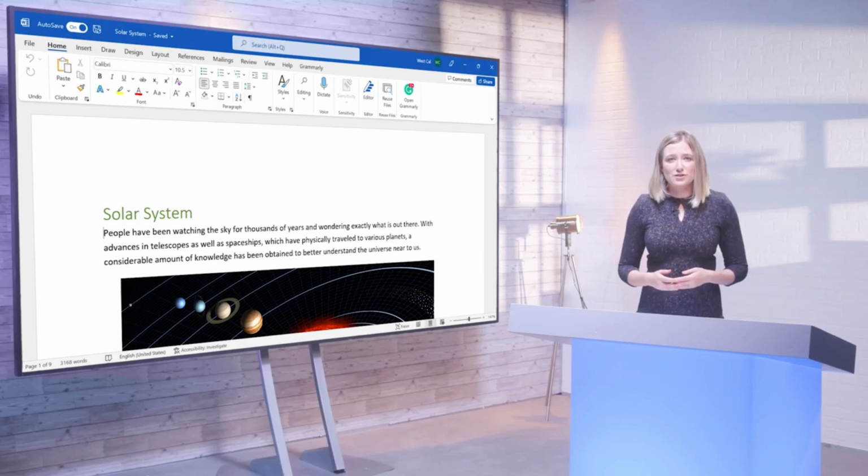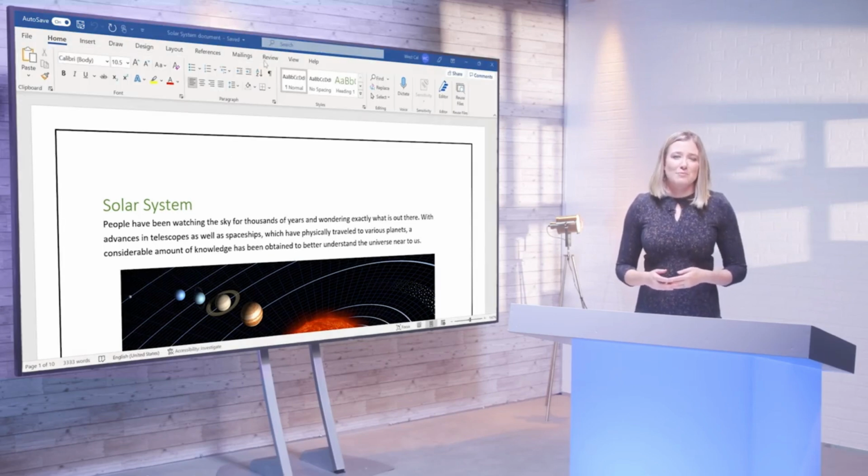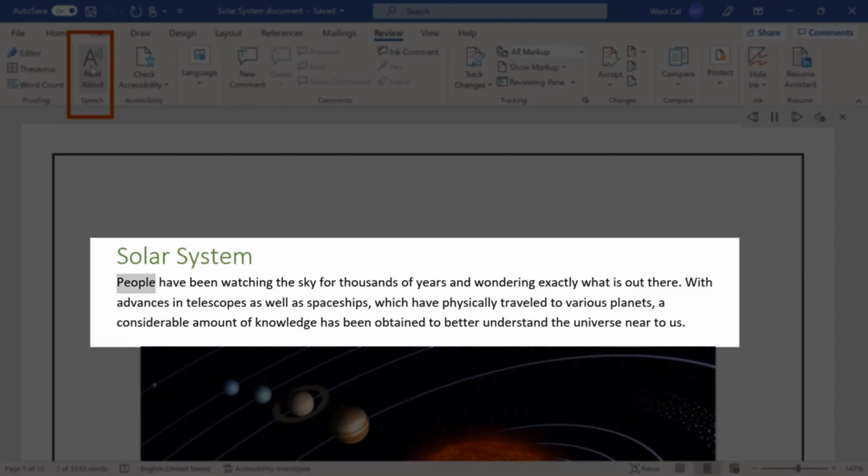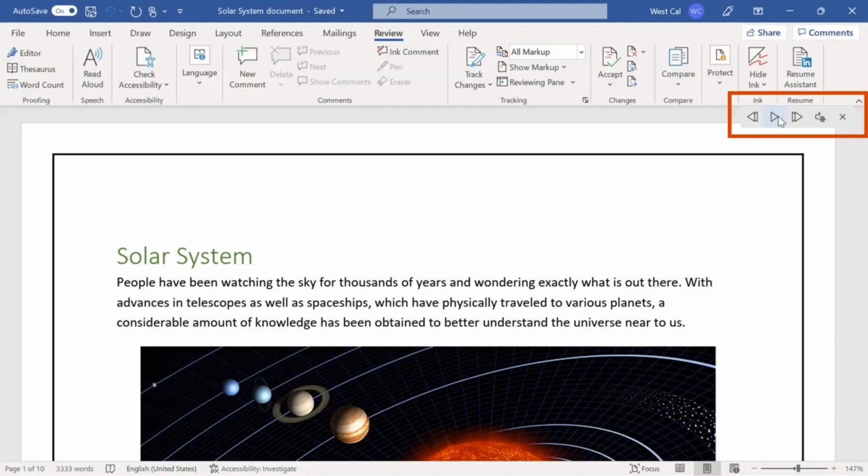Now, let's explore the built-in tools Microsoft Word provides for people with reading challenges. Word offers brilliant features that support your readers who have reading challenges. You locate them by navigating to the Review tab along the top ribbon and select Read Aloud from the left-hand side. As you can see, the reading begins and the words start highlighting. You also find the video controls in the top right corner of the document.